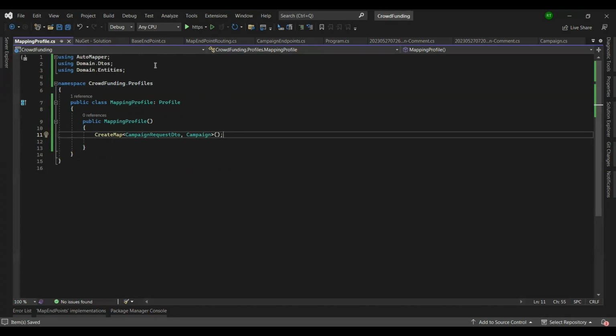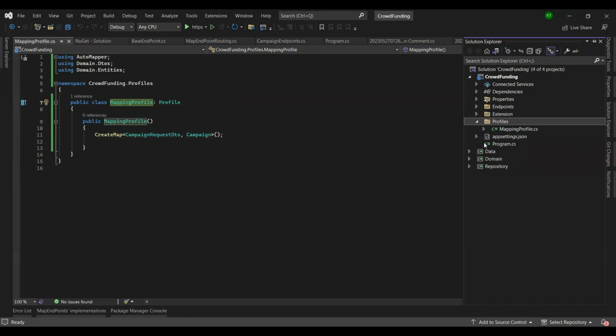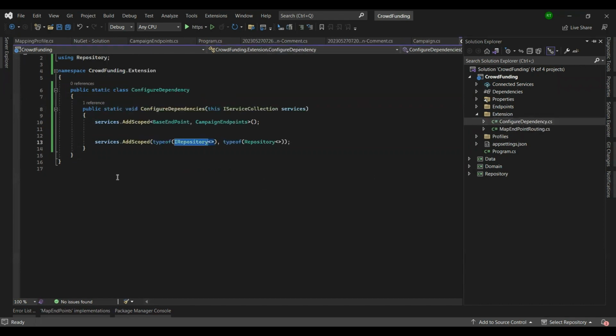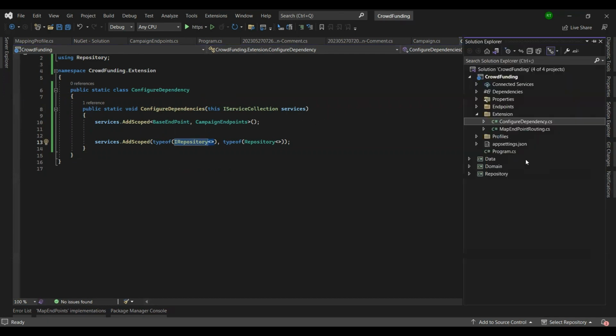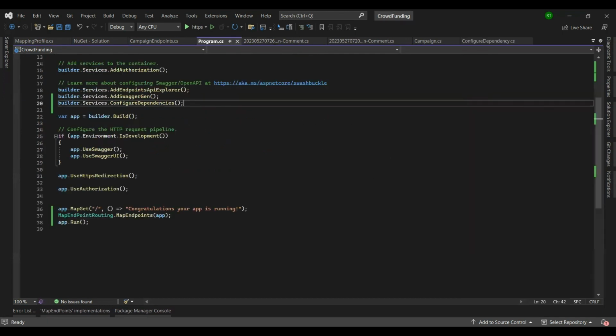Now, after creating that, we'll also need to register this AutoMapper in our dependency. So let's go to extension and configure dependency. You know what? Let's just go to Program. That's here. And inside Program, that's here.